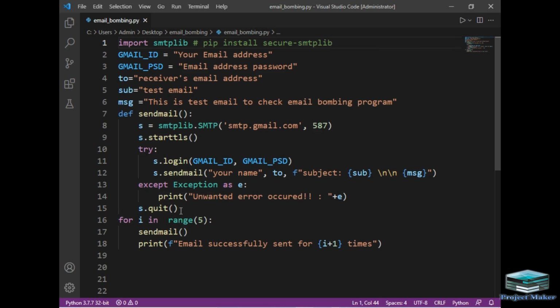So let's move to the next line. As you can see, I have used a for loop in this next line, and I have passed the argument 5. After running this program, the email will be sent 5 times. You can change this number according to your wish. In that for loop, I simply call the send email method, so this method will be called 5 times, and the email will be sent 5 times to the particular receiver. After sending the email, it will simply print email successfully sent for the number of times, as you can see.